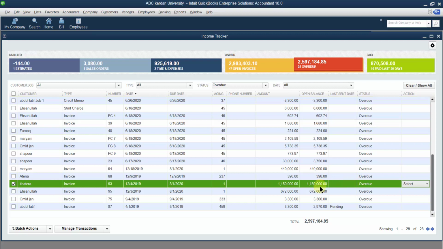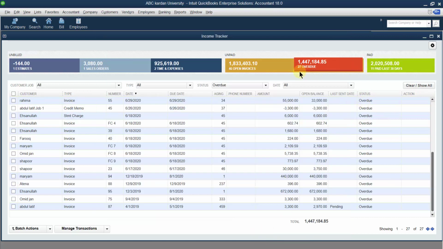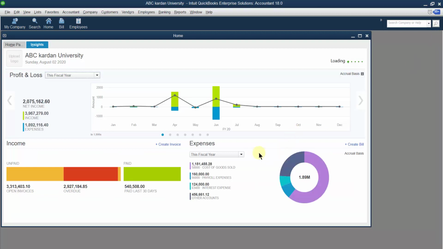For example, let me receive from Khotra as well, right? Select this one and receive payments. Then save and close. Now how many invoices are overdue? 27 invoices are overdue, right? Click on this one. Now the amount decreased to 1,447,000, something like that, right? So in this way, it also shows the balance of open invoices also decreased, right? So an overdue invoice is also a type of open invoice.